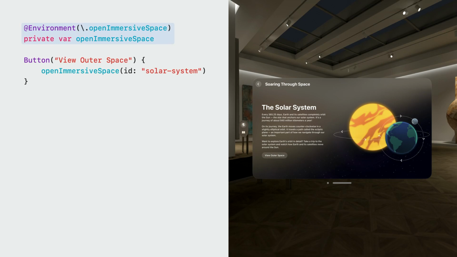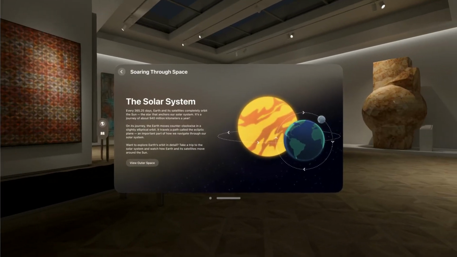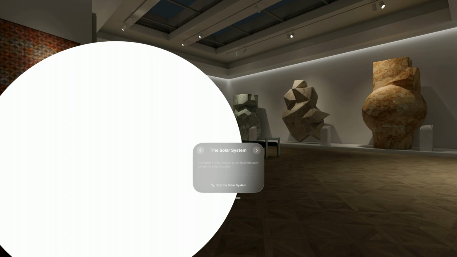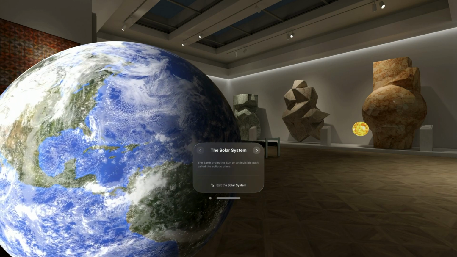To open this space, I'll use the new Open Immersive Space environment action. Within my button, I'll call that action and pass in the ID for our space. And just like that, we have liftoff.